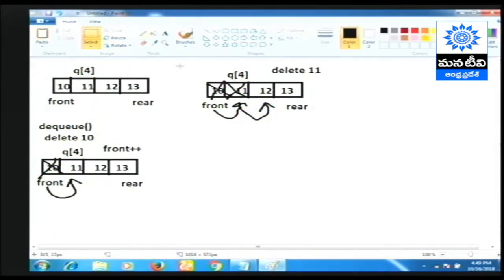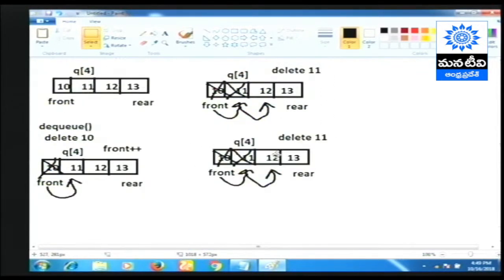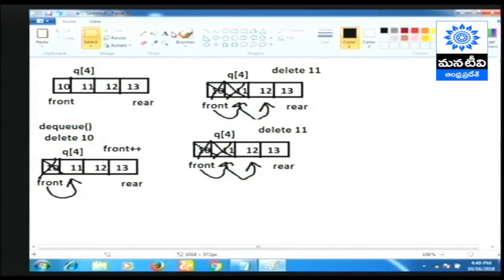Next I want to delete the next element, the 12 element. I want to delete 12. Now here I want to delete 12. Previously I inserted 11, here I want to delete 12. When I delete 12, this position to delete the element. 12 is deleted, and whenever 12 is deleted, front is moving.